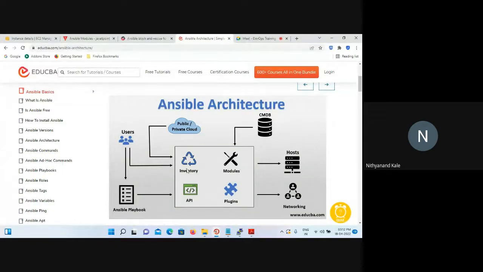The inventory is the configuration file. In the inventory file we store all the slave machine IPs. If you have 100 slave machine IPs, we maintain those IPs in the inventory file. The APIs are a specialized package that we use for high-end purposes, for special activities.